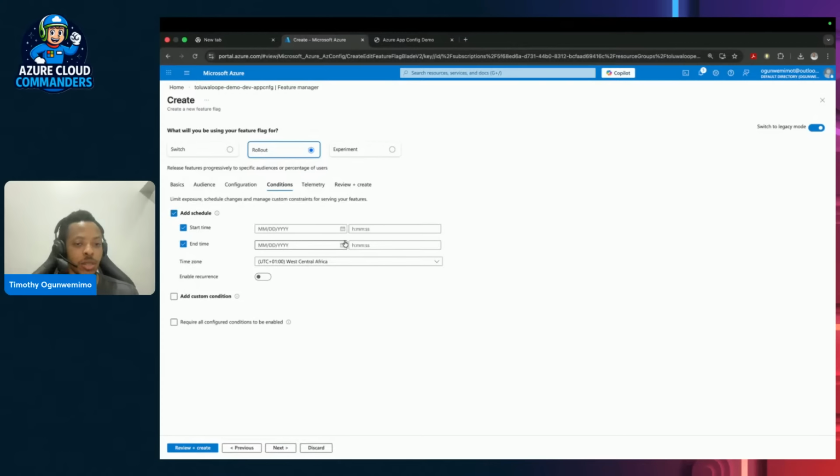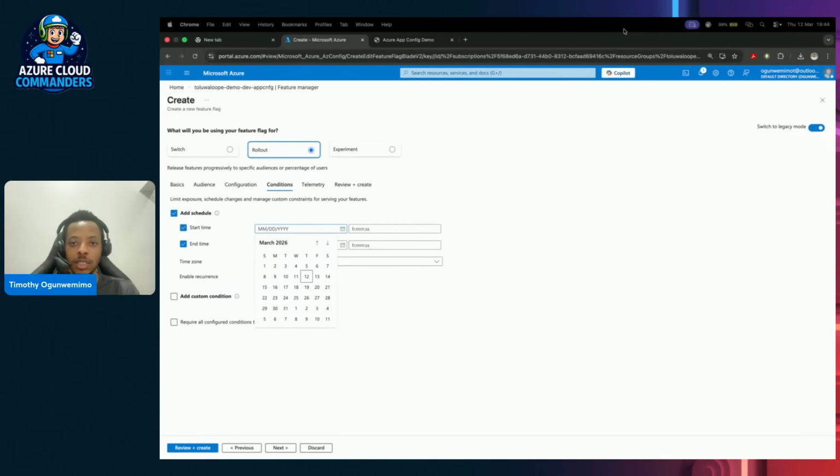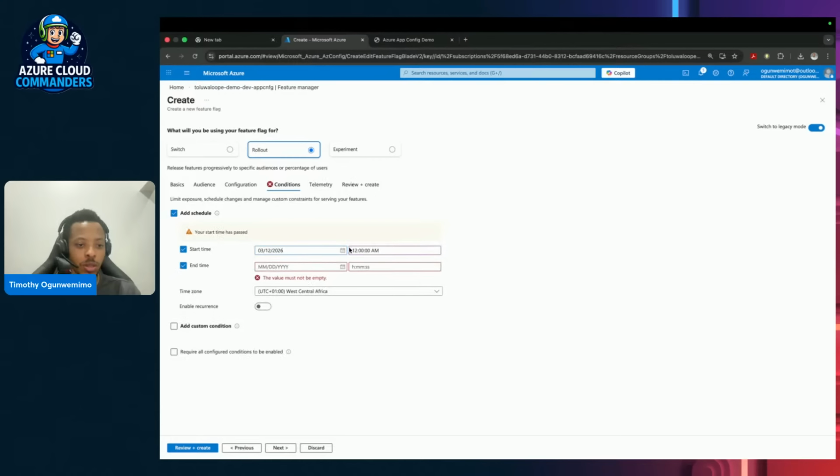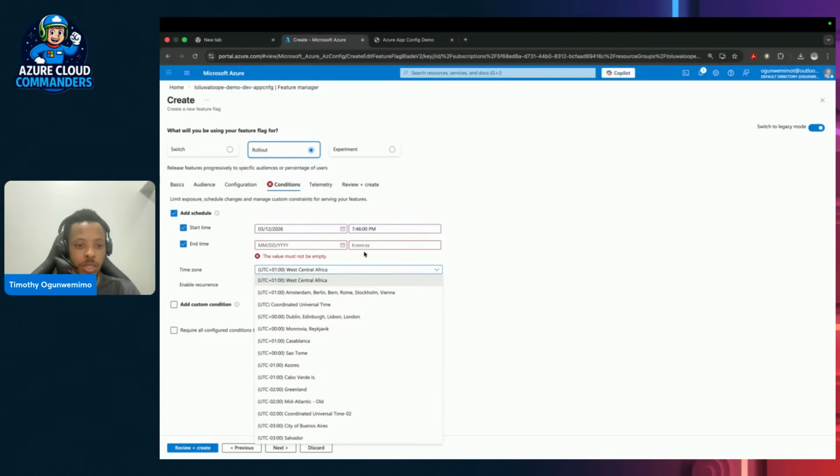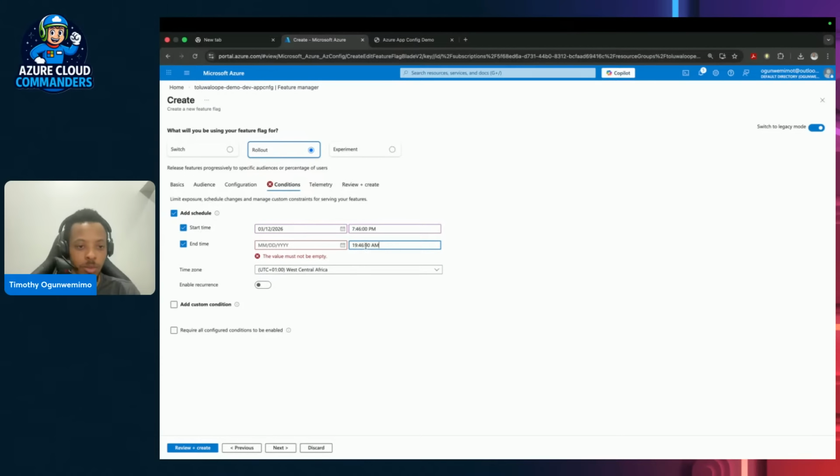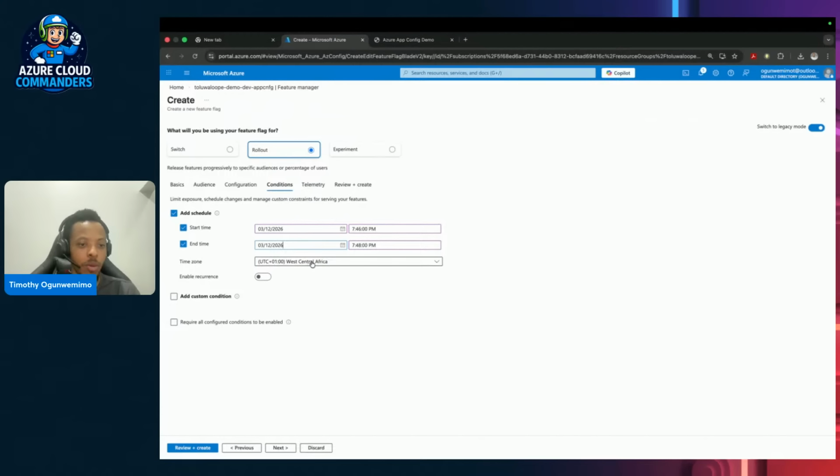If I add a schedule to this, right now my time is 7:44. So I'm just going to change to 19. Let's test for like 2 minutes. Let's set it to 19:46 to 19:48. Yeah, let's see how it works in 2 minutes, how it responds. Of course, this is my time.